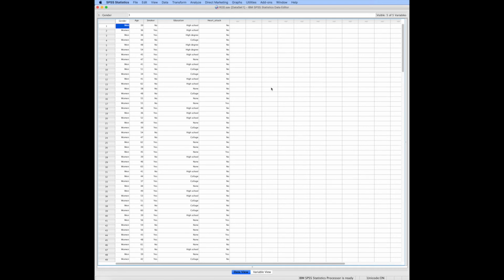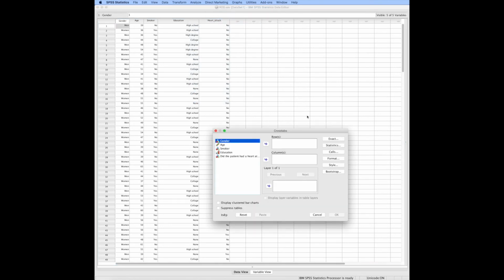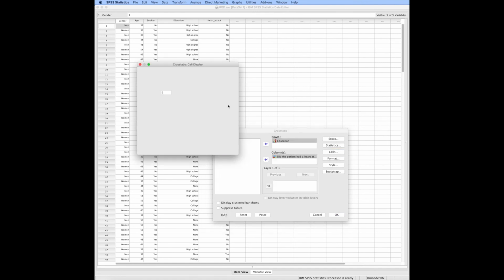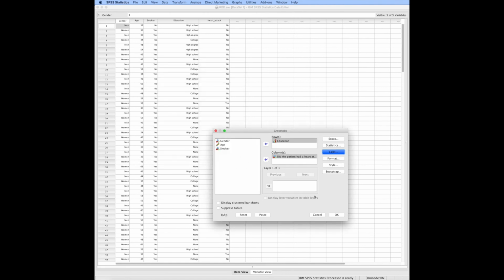In large tables, where you have more than 2 rows or columns, you might need to find the difference between each 2 groups, which is the role of post hoc test. The post hoc test for Chi-square is the Z-test for proportions. You can perform the test by the same steps as Chi-square test, and then by choosing the Cells button from the crosstabs, and tick the Compare Column Proportions box.